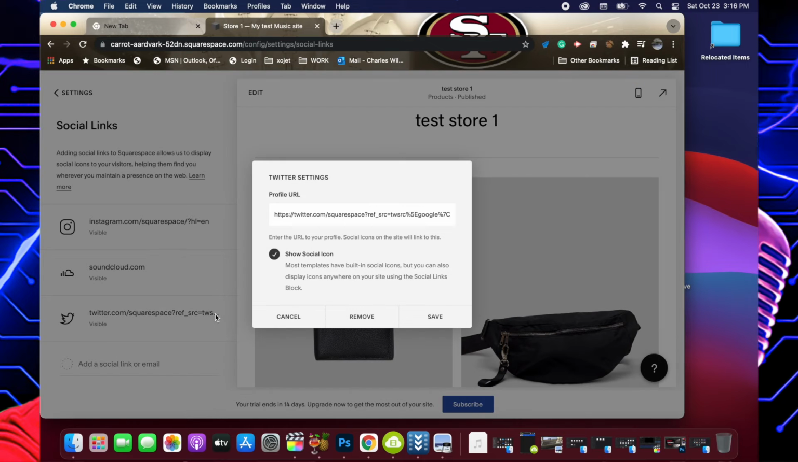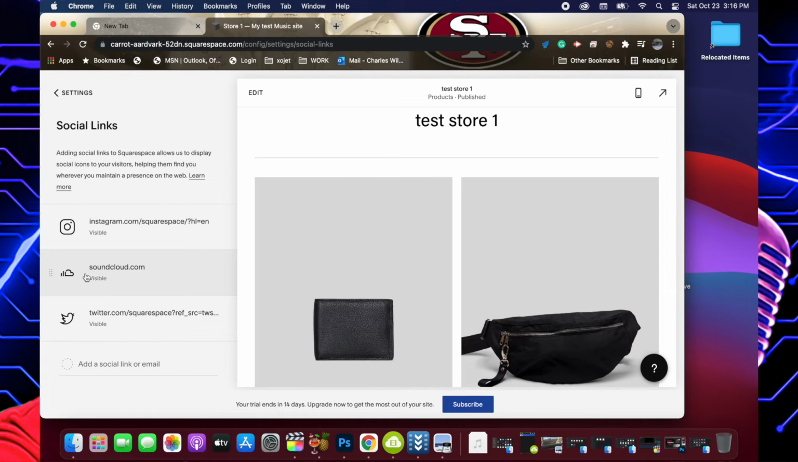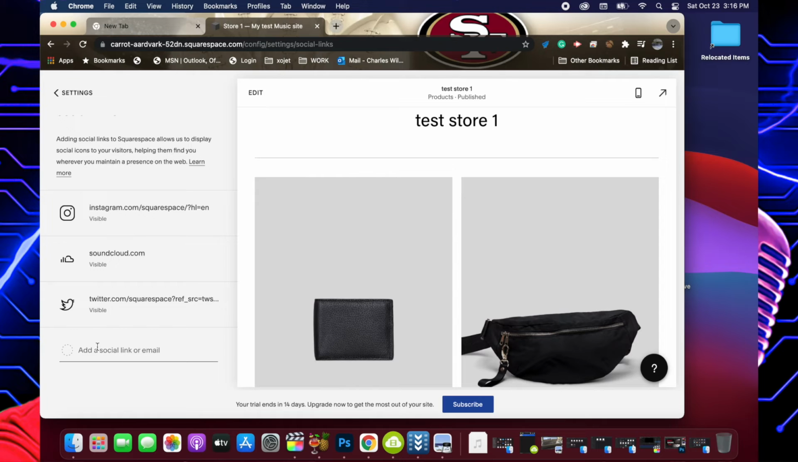But you should be able to go in here and change it to your Twitter. Once you click on it, put your Twitter address, and when people click on that Twitter, it takes them there. You do the same for SoundCloud, but let's just say you don't have a SoundCloud. You should be able to add other social media links. And to add a social media link, just add whatever that is.